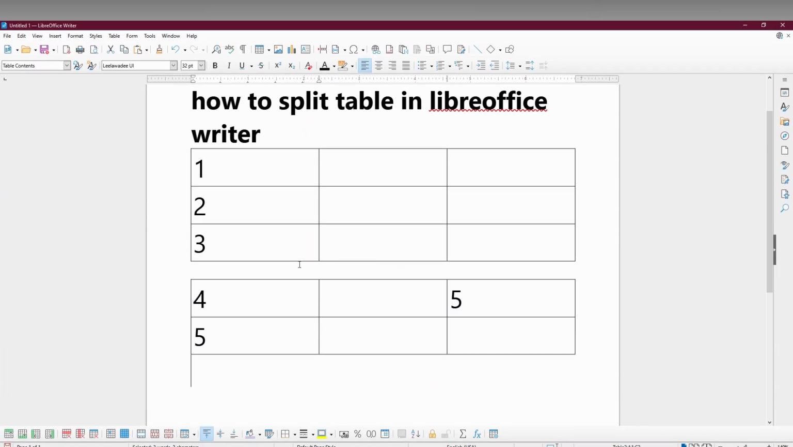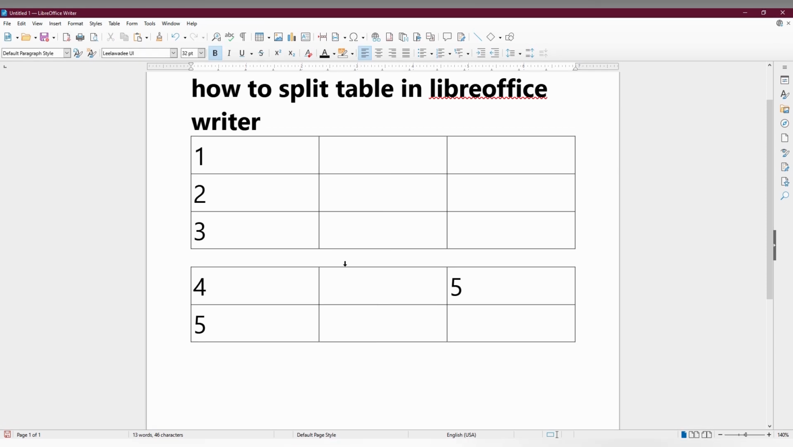Now you can see the table has been split. So this is how you split the table into 2 in LibreOffice Writer. If you don't want to split it, just undo the option.